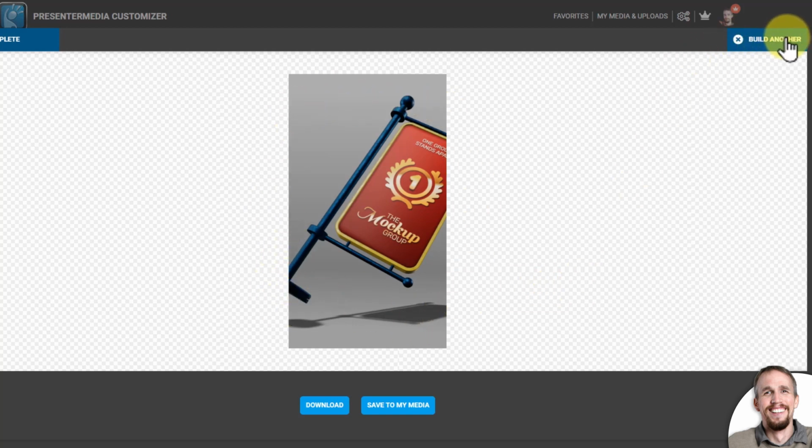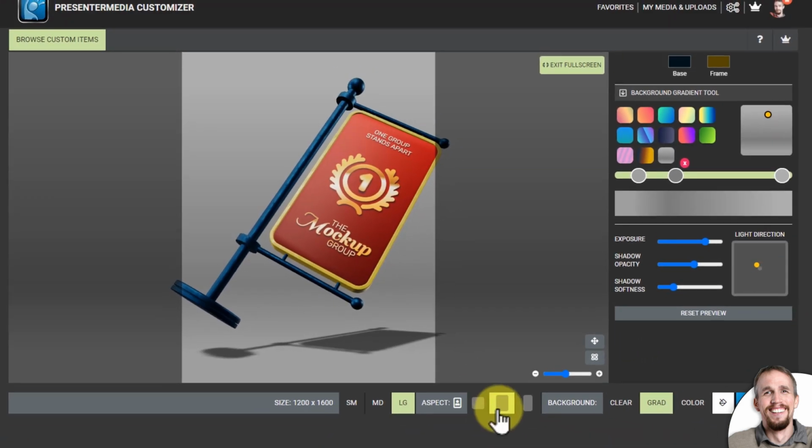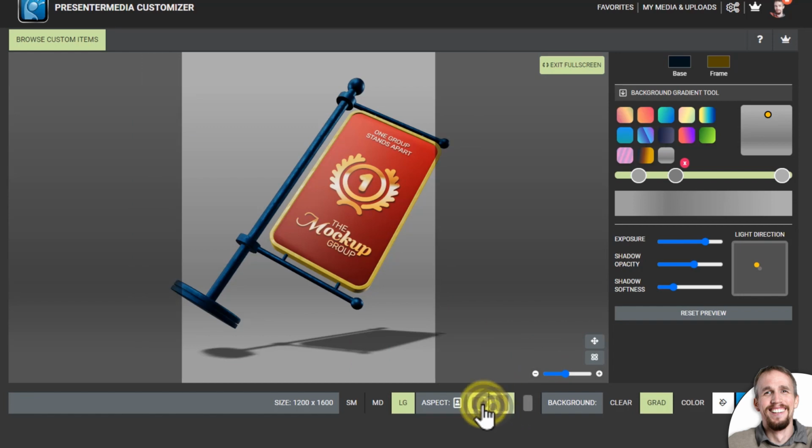And to change that, you want to go down to this area where it says aspect, and these three little icons here. If I click one of those, you can see that it changes the size of my image area. And I can click on aspect right here, and it changes these.